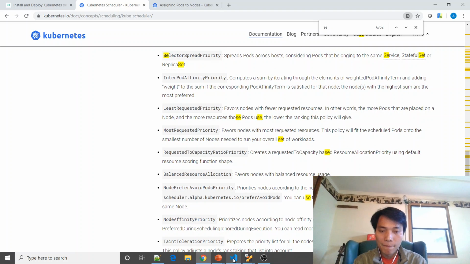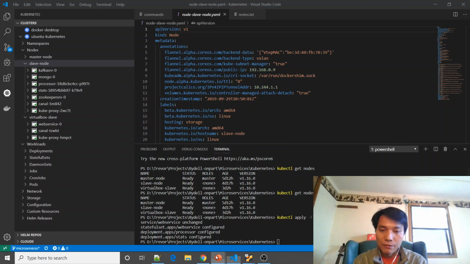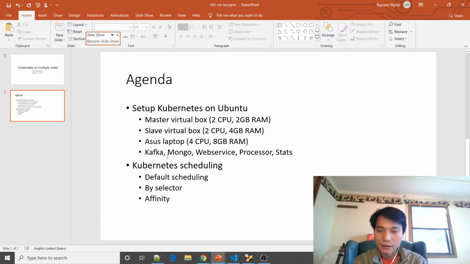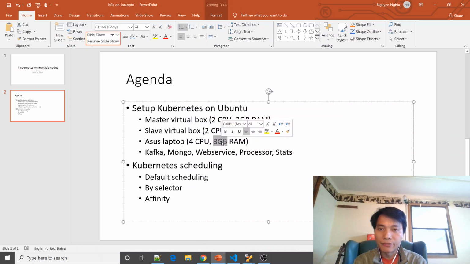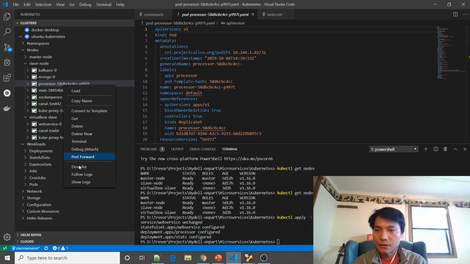So we score, choose the top node, and assign the pod to it. By default, you see many services deployed on the slave node here. Why? Because the slave has 4 CPU and 8 GB RAM. So this is a high score. So by default we select it, and many services deploy here.